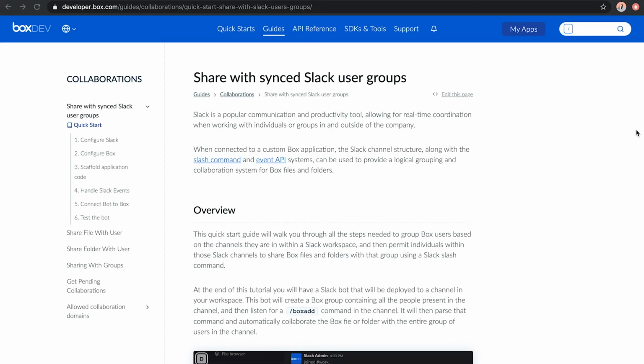For today's demo, I'm going to base it off of a brand new guide that was just released on our developer docs site. It is about sharing with synced Slack user groups. If you're not familiar with Slack, it's a popular communication and productivity tool that allows for real-time coordination when working with individuals or groups within or outside of your company. When it's connected to a custom Box application, the Slack channel structure along with the /command and event API systems can be used to provide a logical grouping and collaboration system for Box files and folders.